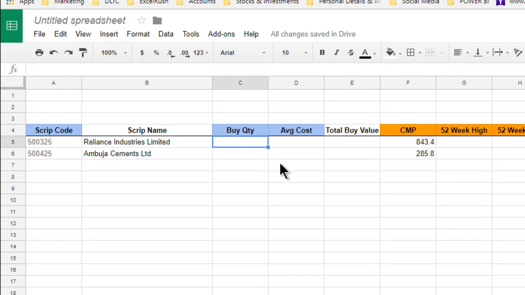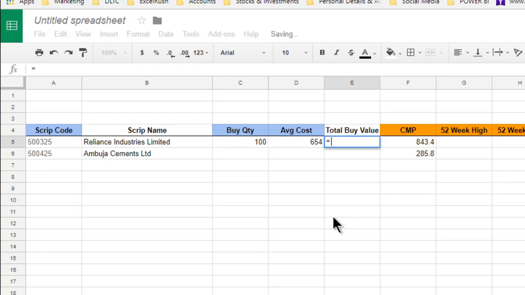Now you can enter a buy quantity. Let's say I bought 100 quantity of Reliance at a price of 654. I can multiply these two and get my total buy value. I bought 50 shares of Ambuja Cements at 343 rupees average cost. Again, I will multiply, so I copy this formula down and I will get my total buy value.